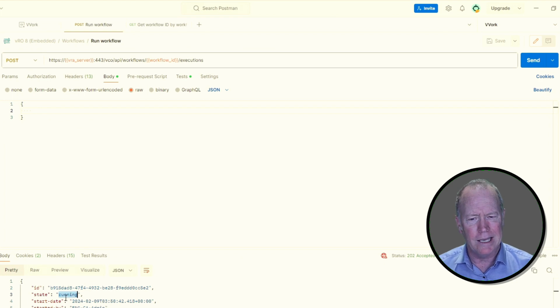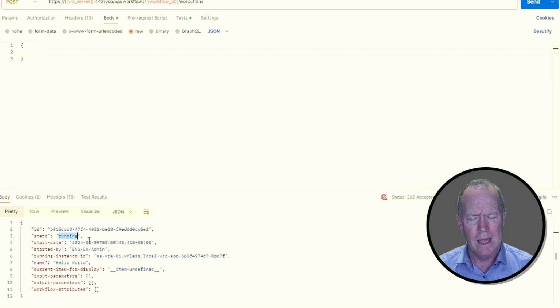But this says running because what we're looking at here is just a snapshot in time. The moment we started running the workflow, it was running. If you want to see the current state of the workflow, again, you would do a query on the workflow token ID.